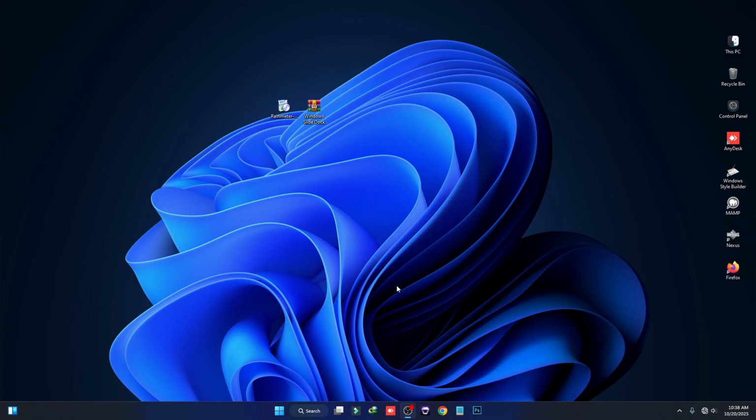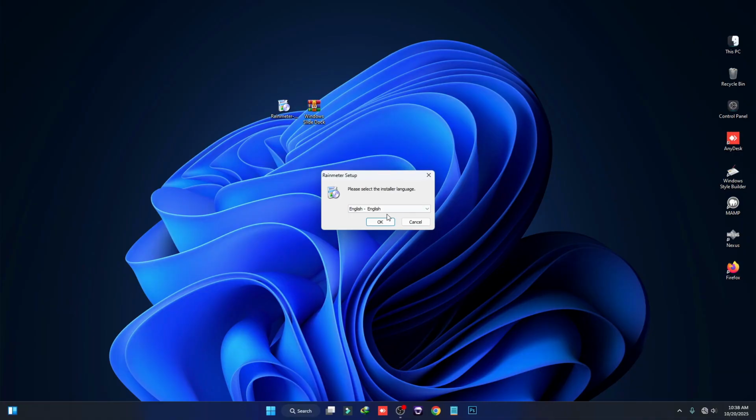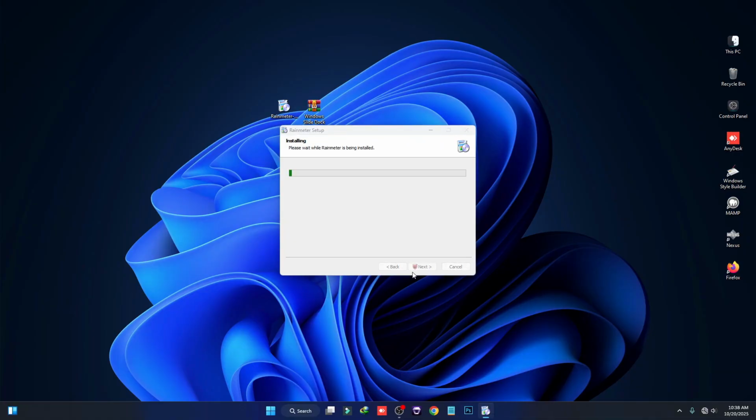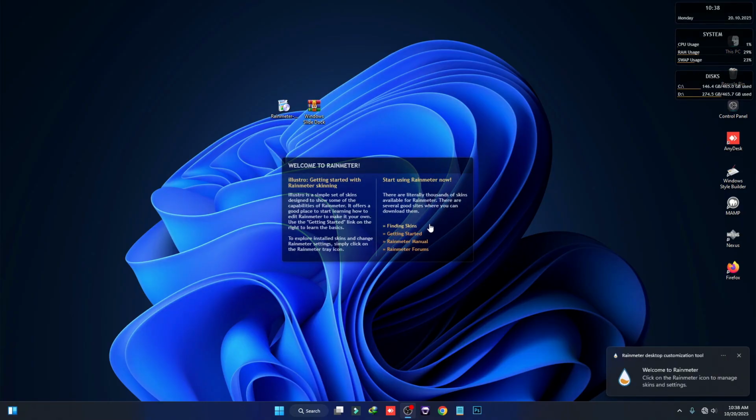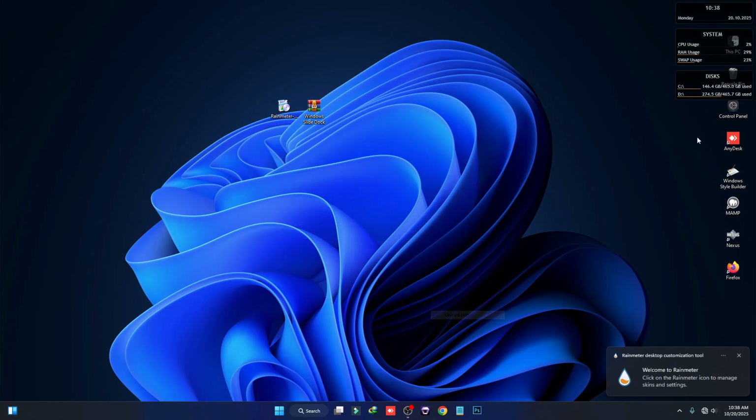So today I got a really exciting setup for Windows 11. First thing, we have to install this software, Rainmeter, and then click on finish. And now here is some default skin. We have to unload this.